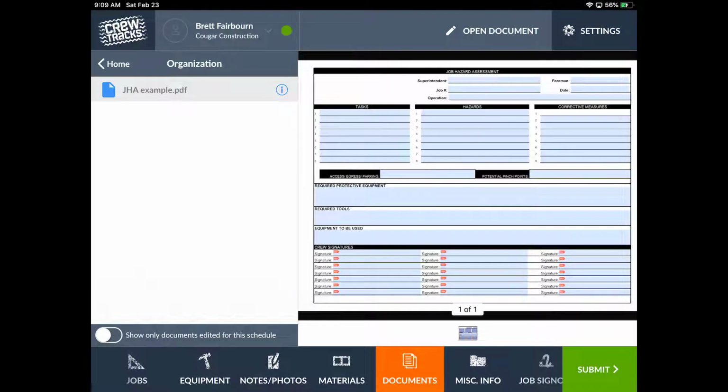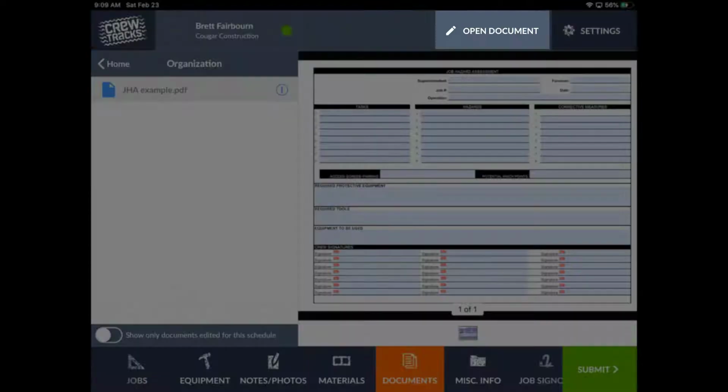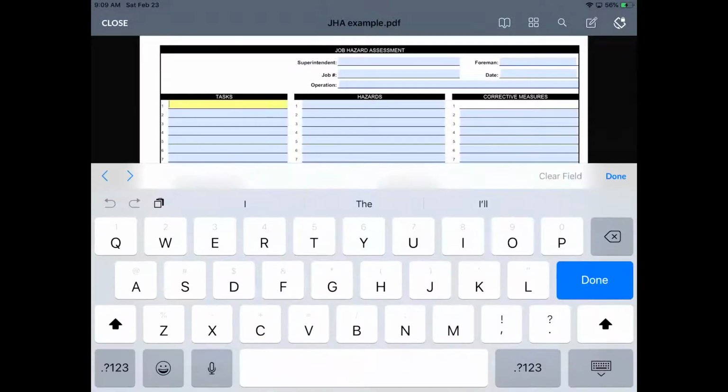Again, keep in mind this document isn't open yet, so if I wanted to start filling out this document, I can't do it right here. I can pinch and zoom and look closely at the document, but if I want to start editing, you've got to tap Open Document, and now you can tap on the field and start filling it out. But again, we'll talk about that in the next video, editing documents.